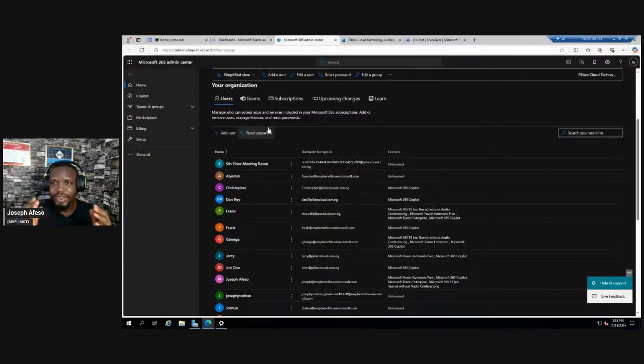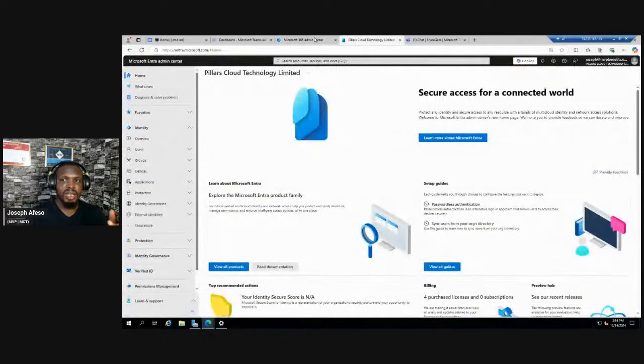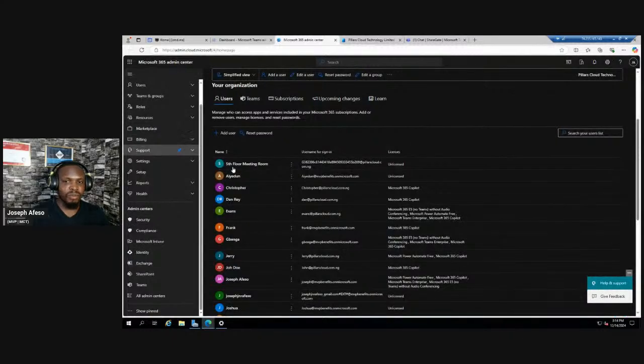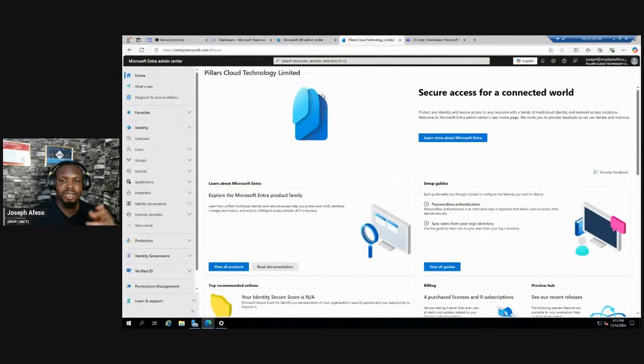Now looking at this place, if you want to go to other admin centers, depending on the admin role that you have, of course, you can expand it and click on Identity to take you to Entra. You can create users from here and do a lot of things from here, but I would prefer to do that from Entra today because of the other things I want us to do.